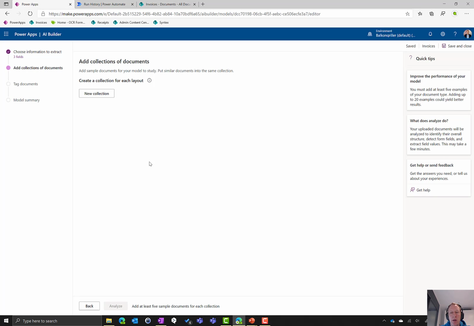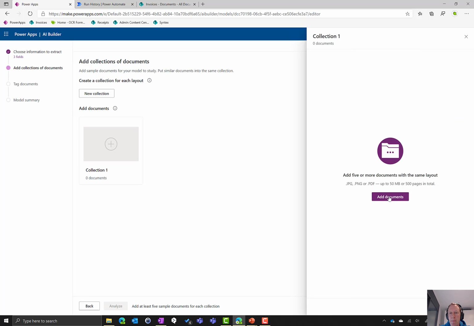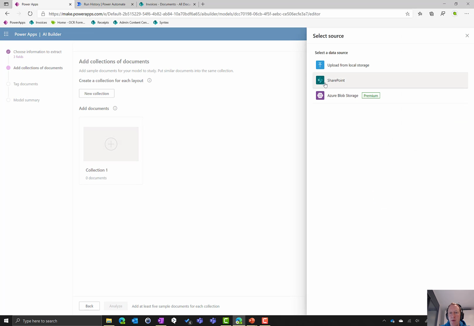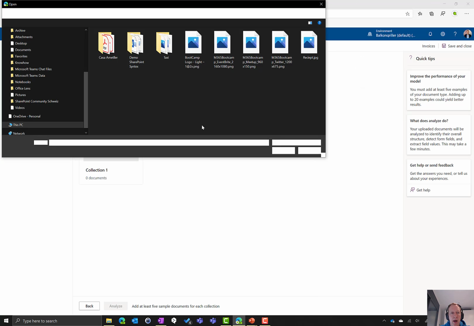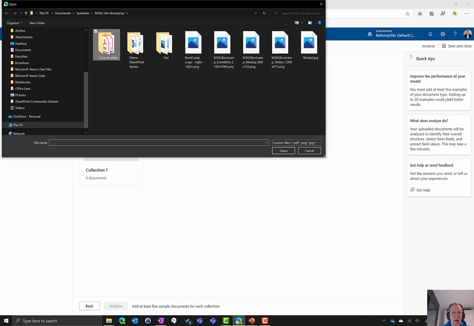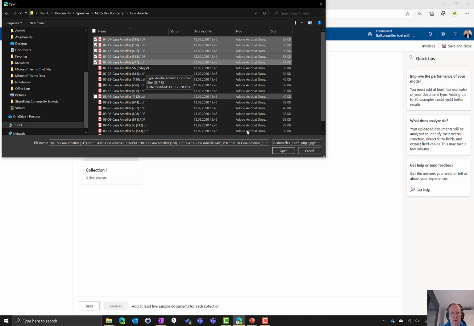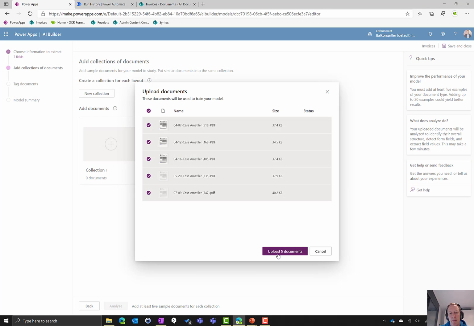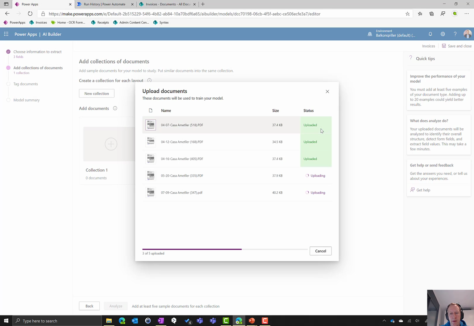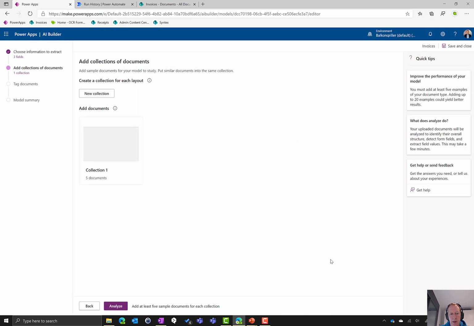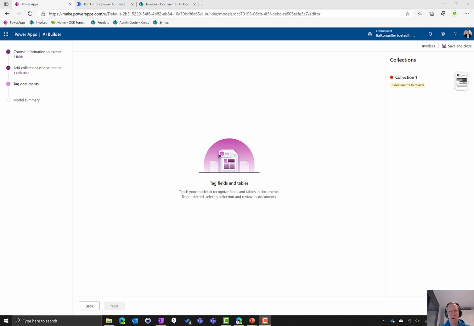Now we need to upload some sample forms. I can upload them from my local storage, from a SharePoint, or from an Azure Blob Storage. I have them stored locally, so I just pick 5 PDFs and upload them. Now Power Apps analyzes these documents. Here we are, documents are analyzed.